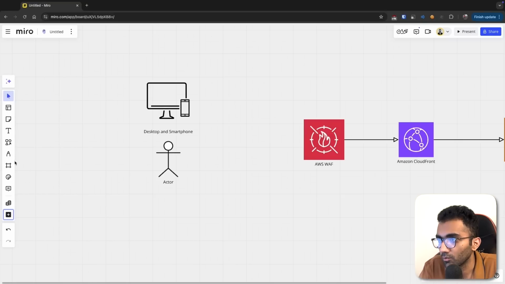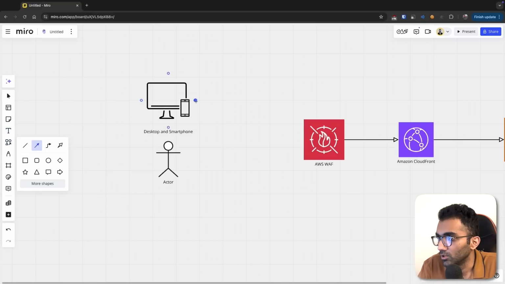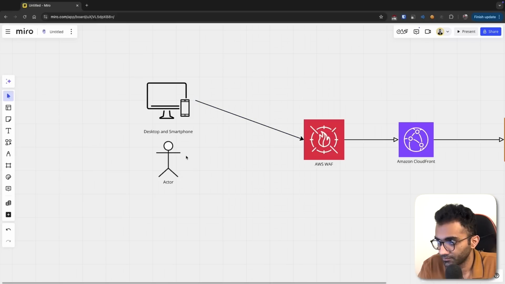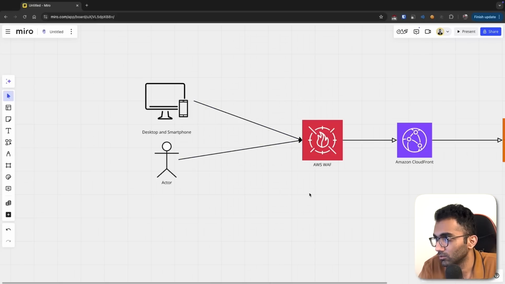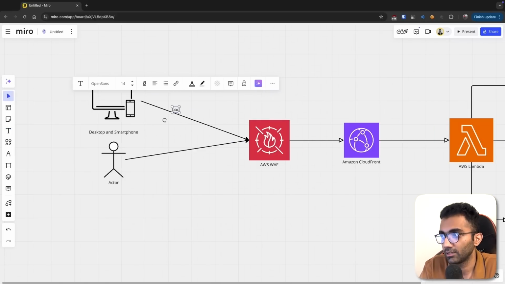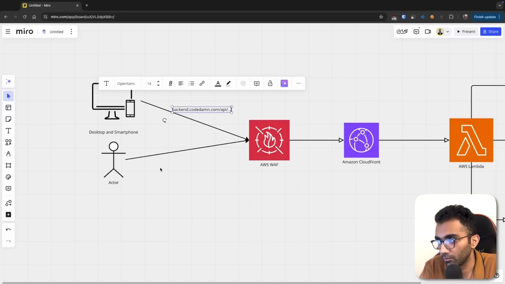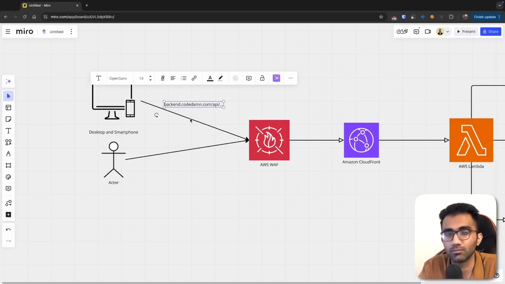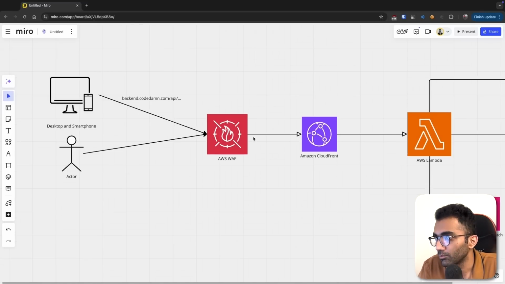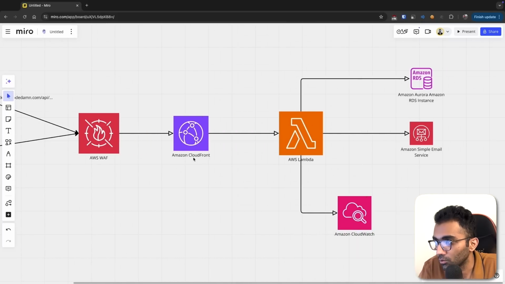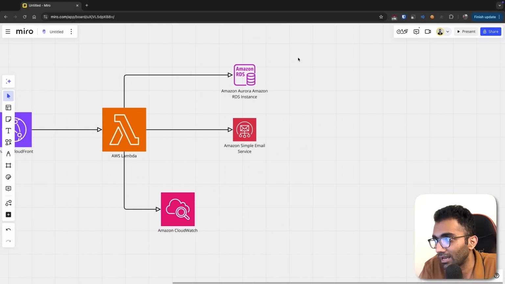And I just added a couple more entries over here, like a desktop and a user trying to access your services. So this is how they will start to access it, right? They'll probably write backend.codedump.com/API/whatever, not them directly, but their browsers would write that. The first endpoint which they would hit is an AWS web application firewall. Then they would move on to CloudFront. Then inside Lambda, they will have access to everything.